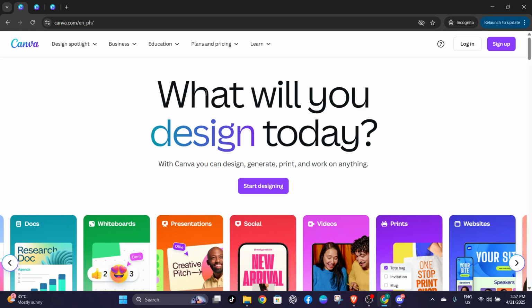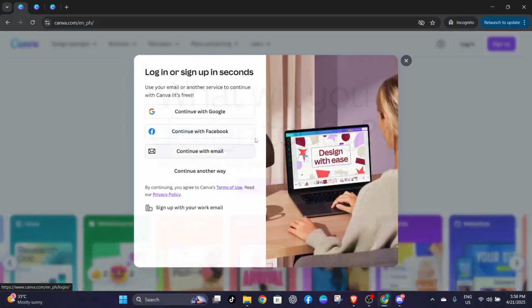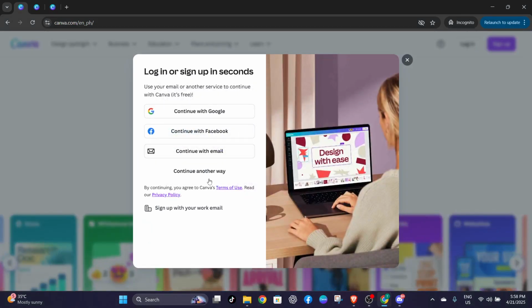Let's start by navigating to Canva's website. So open up your browser and head over to canva.com. Once you get there, you'll see the login button in the upper right corner. Click on that. Now, if you haven't already, sign in using your preferred credentials. Canva offers several convenient login options, so feel free to use Google, Facebook, or simply your email, whichever method you prefer.